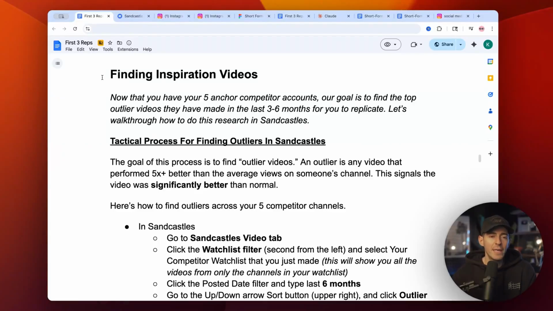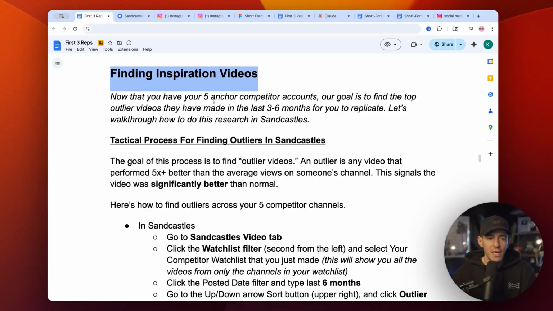All right, in this video, we're going to keep going with the first 3 reps process. This is finding inspiration videos. At this point, you now have your Anchor 5 competitor accounts, and our goal is to find the top outlier videos that they have made in the last 3 to 6 months that you can then choose to replicate. Let's walk through how to do this in Sandcastles as well.